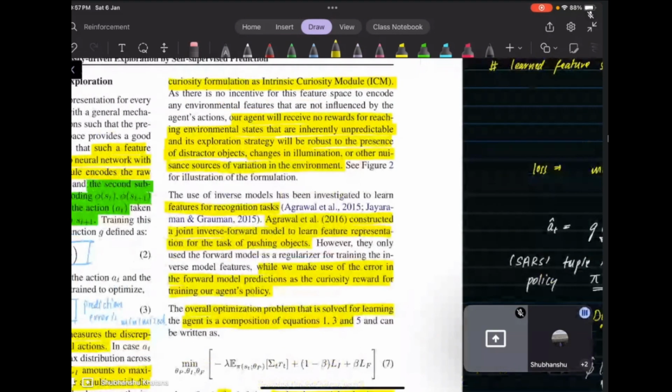So as they have stated, there is no incentive for this feature space to encode any environmental features that are not influenced by the agent's action. Suppose there are a few entities in the environment that are not affected by whatever action the agent takes. They cannot be used as a reward model for the agent to learn from. So our agent will receive no rewards for reaching environmental states that are inherently unpredictable. If a state is actually unpredictable, the agent won't be able to go to that state and receive any reward for that. So its exploration strategy will be robust to the presence of distractor objects.